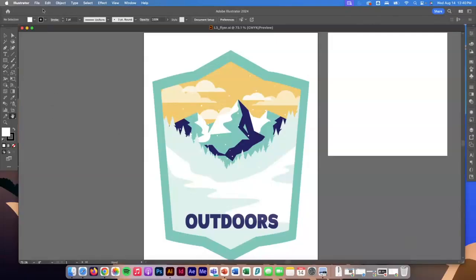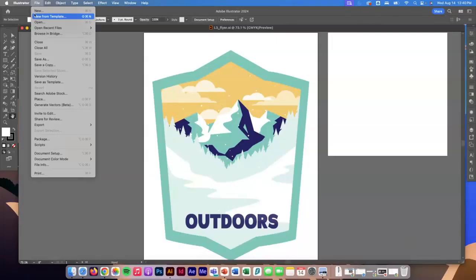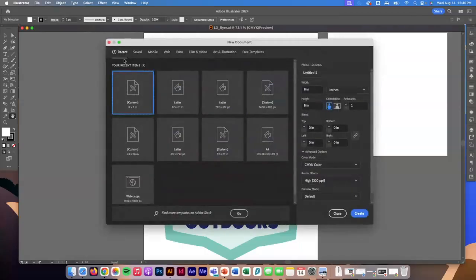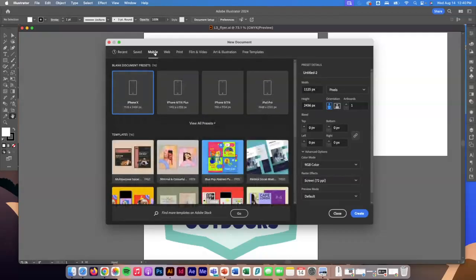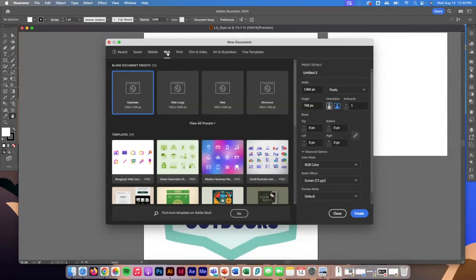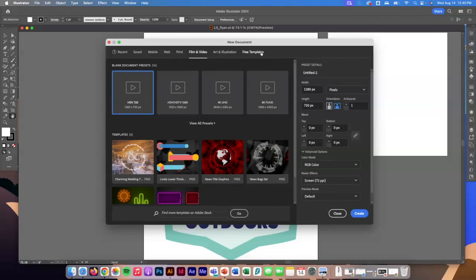In order to make a new document, it's pretty straightforward. You go to your File, New menu. And there's a couple of different things that are set for you. It'll remember your recent document sizes, but notice along the top here there are some presets. Like if you're building mock-up stuff for an iPhone or standard screen sizes for the web. There's a setup for print, film and video, art and illustration, templates, all sorts of stuff there for you.